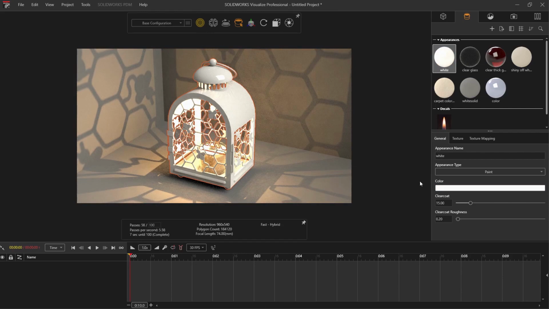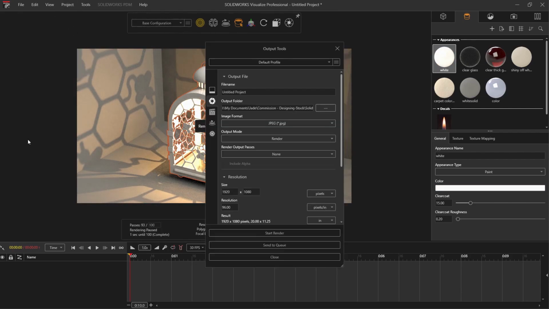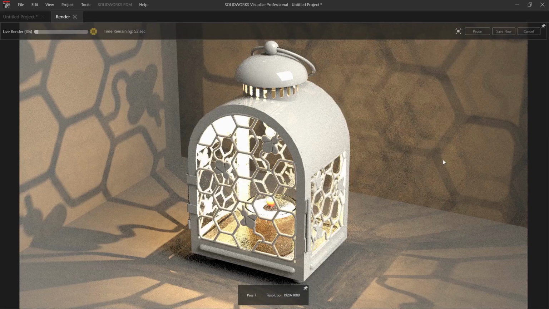Once I'm happy with the preview, I can render the lantern. Feel free to try different patterns to see what shadows you can create.